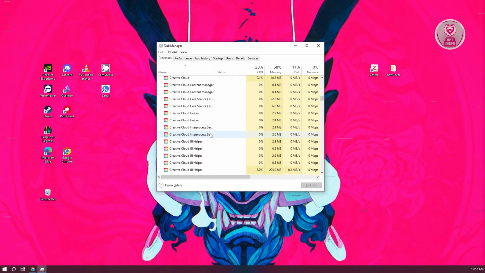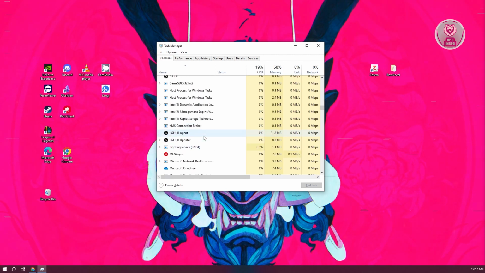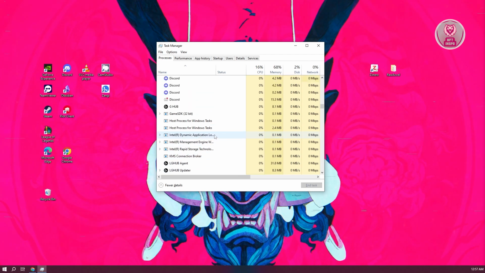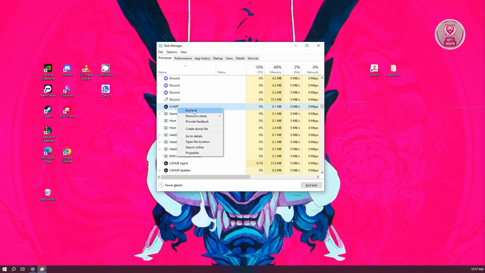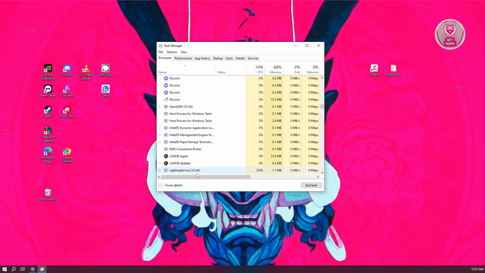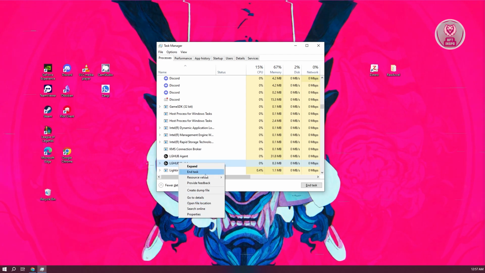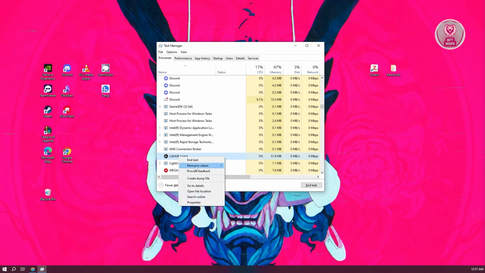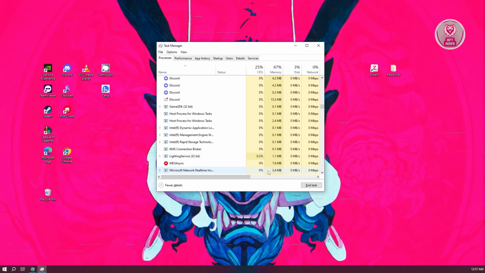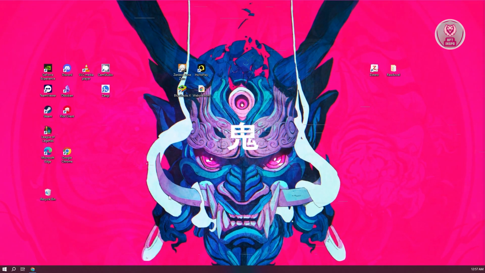Now, you want to look for Logitech here. Scroll down a bit until you see Logitech G Hub. Right click on it and click on End Task. Once you've ended that task, go to LG Hub here, and click on End Task as well, and End Task as well on the agent one. Once you've done that, we want to exit Task Manager, and from here, we want to select it as administrator.